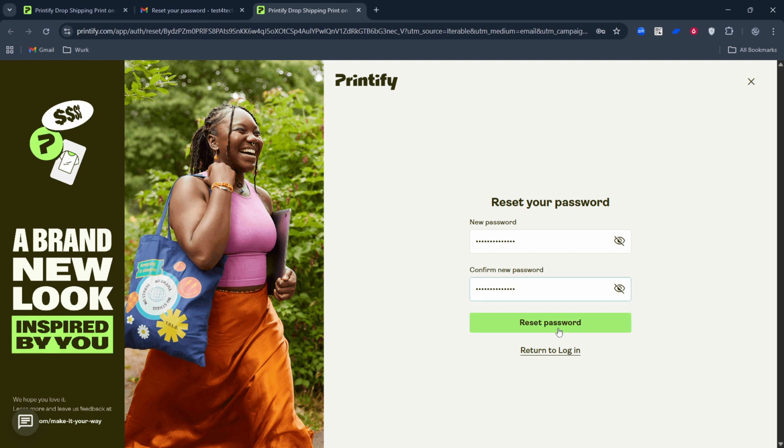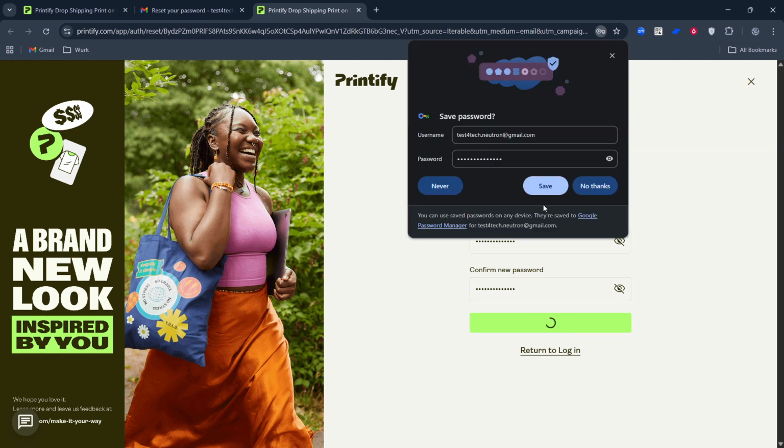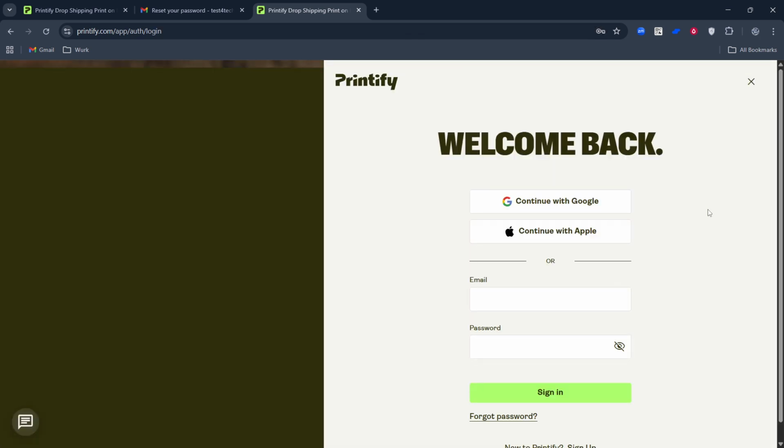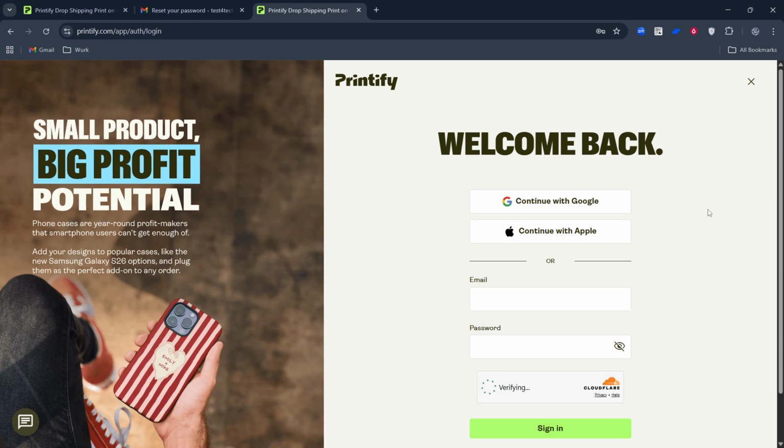Once the link loads, your account will be marked as verified. You'll typically see a confirmation screen or be redirected to your dashboard. At this point, your registration is complete and you can continue setting up your Printify experience without interruption.